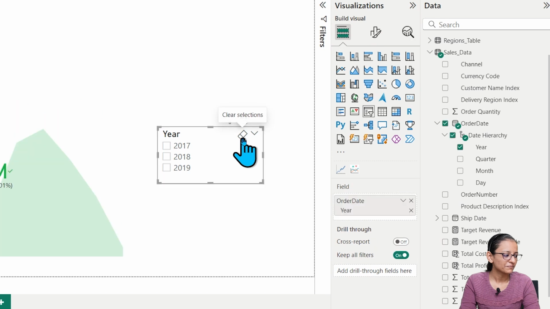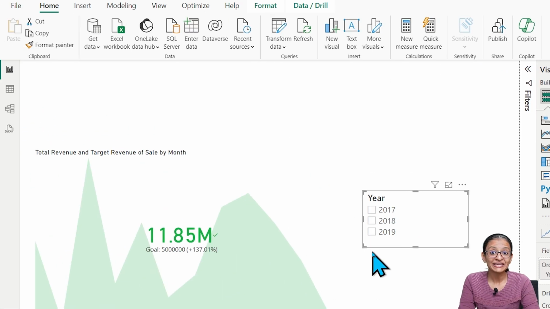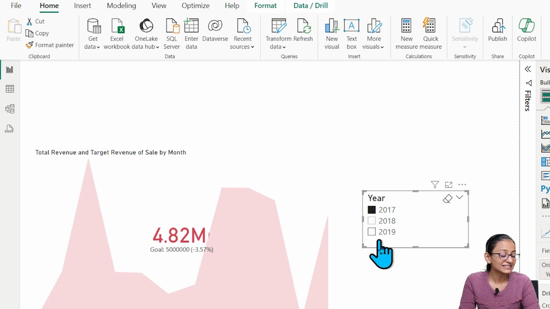Now I want to analyze my key performance indicator of total revenue based on year. So let me see the total revenue of year 2017. When I click on 2017, it is converted into a red color. What is it saying? It is saying that your total sale is 4.82 million in the year 2017 and your goal was 5 million. So it is lesser than your targeted revenue.